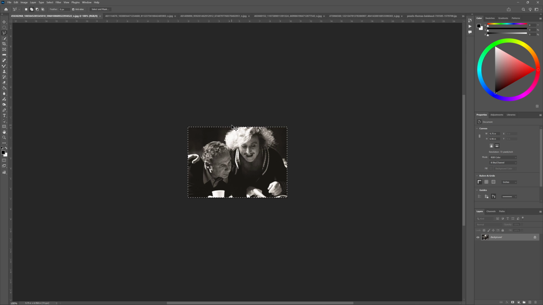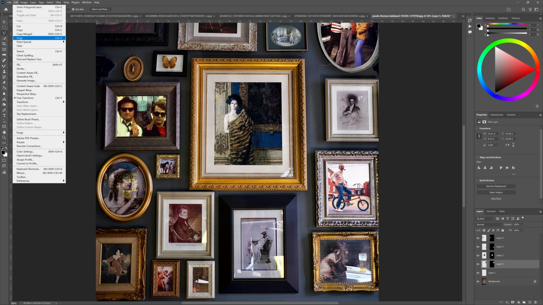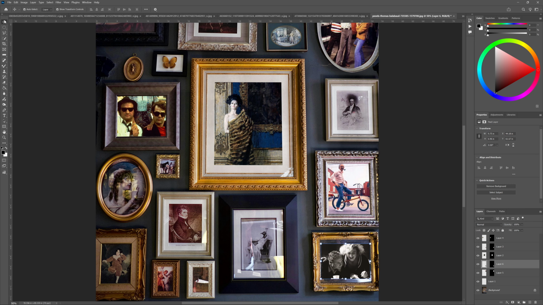Control A to select all. Control C to copy. Edit, paste special, paste into. And then I'm going to scale it up holding Alt so it scales from the center. Perfect. Great, we'll leave it there.